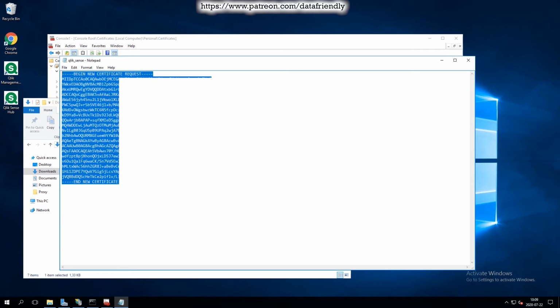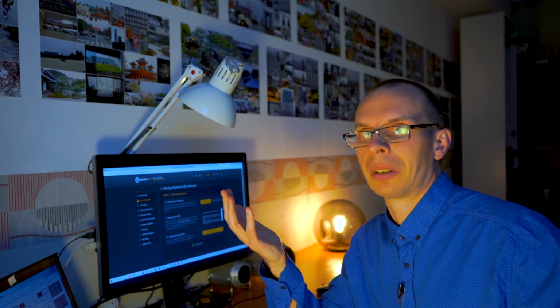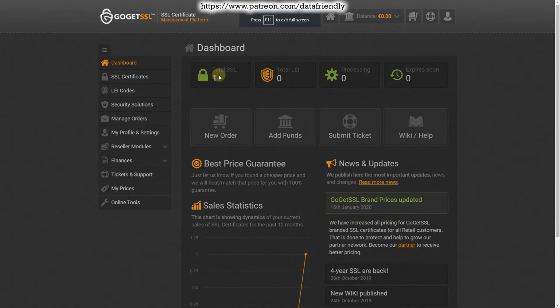Let's copy this data and go to the site we are going to buy the certificate from. In my case, I'm going to use the GoGet SSL website, which has quite good prices, I would say, and can give you 4 years for the certificate time, which is very handy because we don't want to come back and configure the server again and again every year. Every 2 years is better, but every year is not the best option. So my examples are going to be with this website.